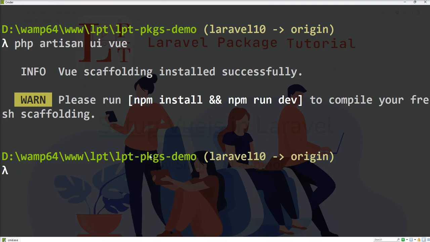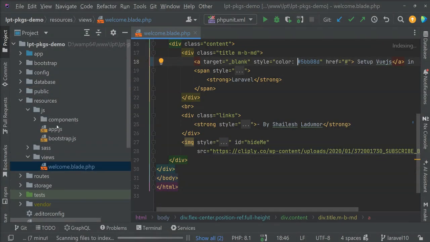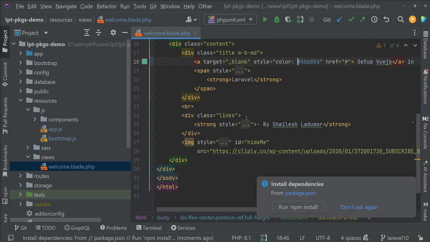Now we need to fire one more command, npm install. So all the npm dependencies get installed, and then we need to build with npm run dev. So we need to fire the second command, npm run dev, for the build. But first of all, I'm going to show you what things and what files are generated by that command.